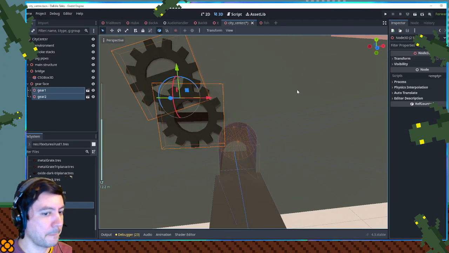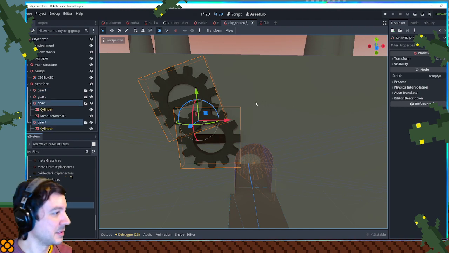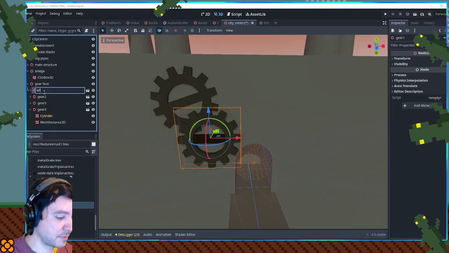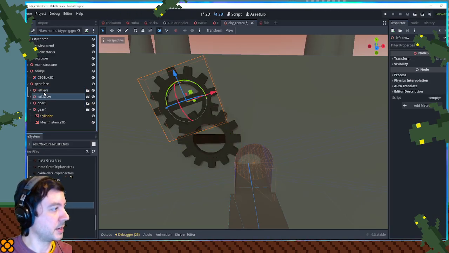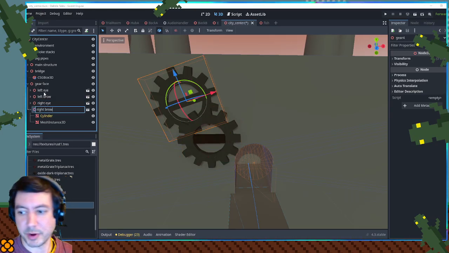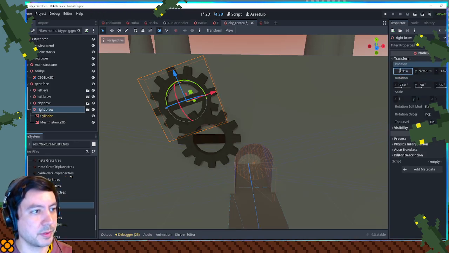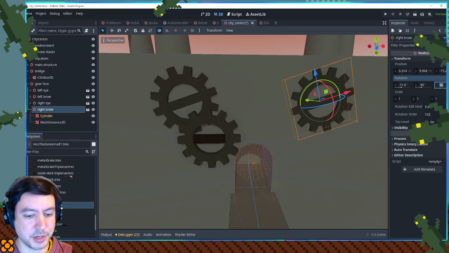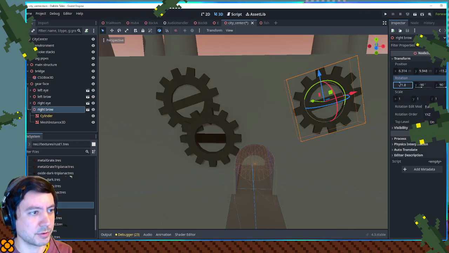Okay. 0 bugs. Left brow, right eye, right brow. And then we're just going to flip the position and the Z rotation here. Wait, Z rotation? No. This rotation right here.